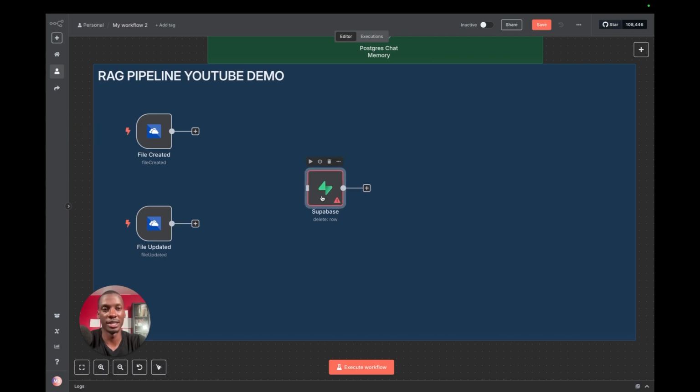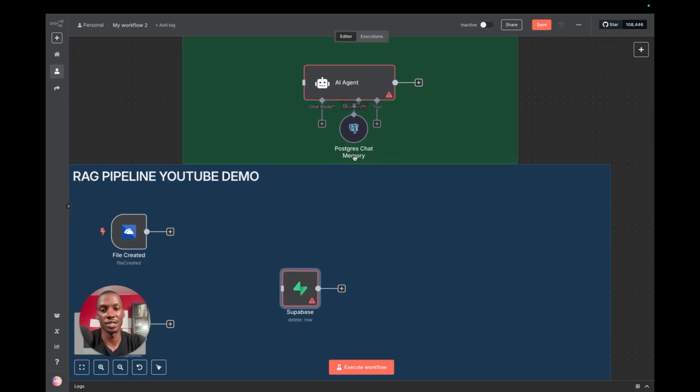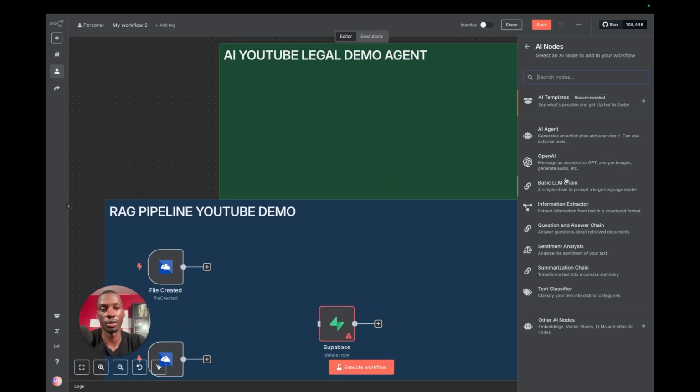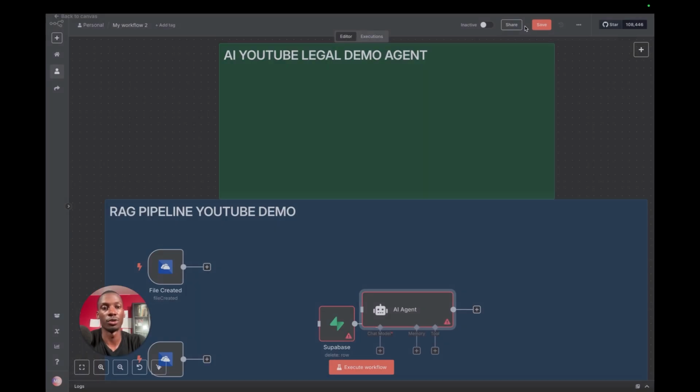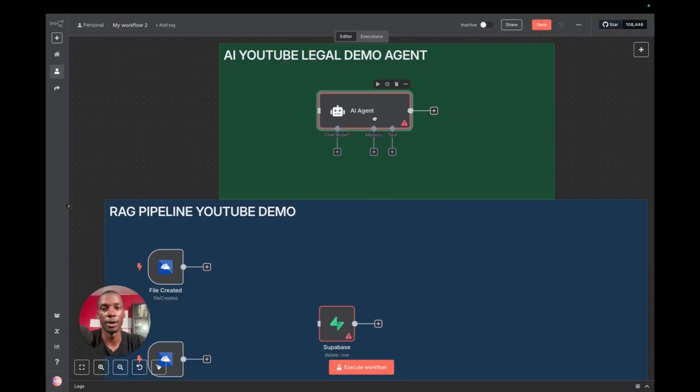So we've connected OneDrive, we've connected Supabase. And the last thing that we're gonna need to connect is our Postgres chat memory. One of the most important components of an AI agent is memory. So you have to store the chat memory that you have with your agent somewhere, and we're gonna use Postgres to store the chat memory we have with our agent.